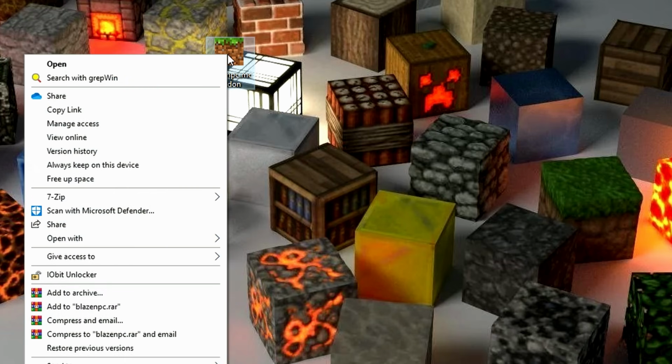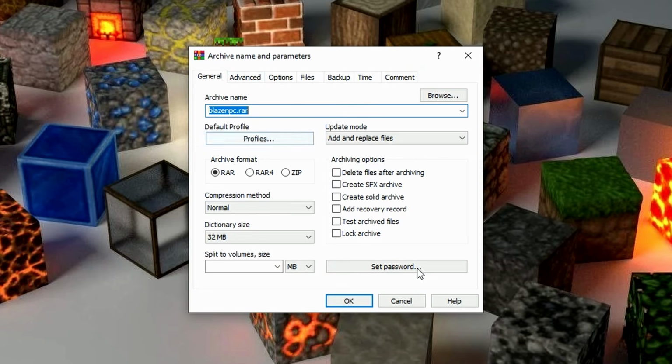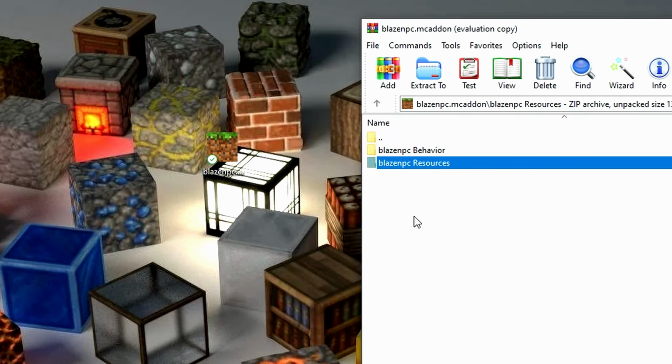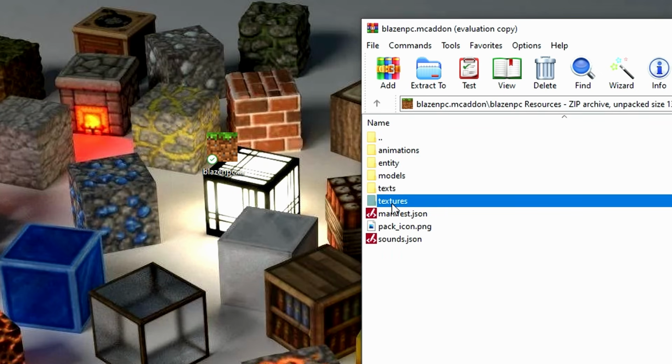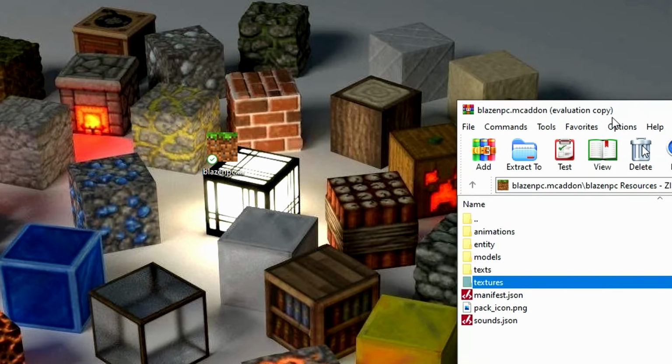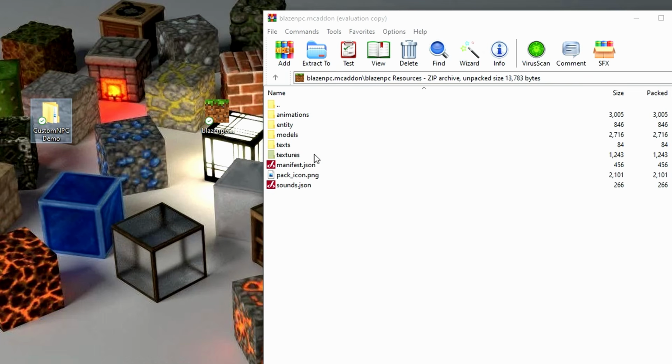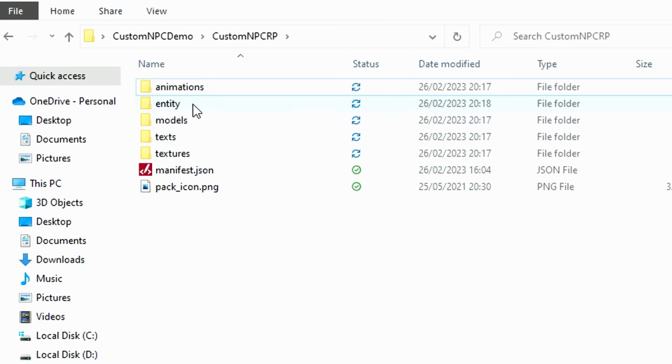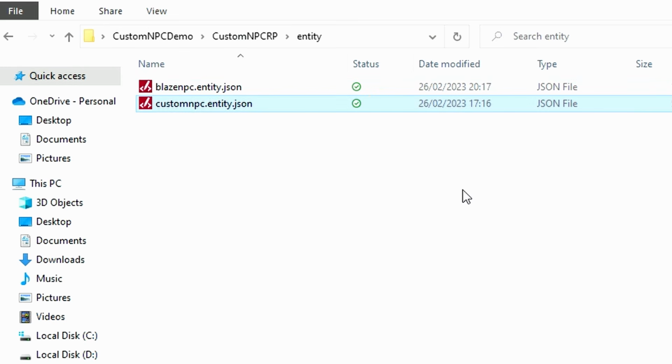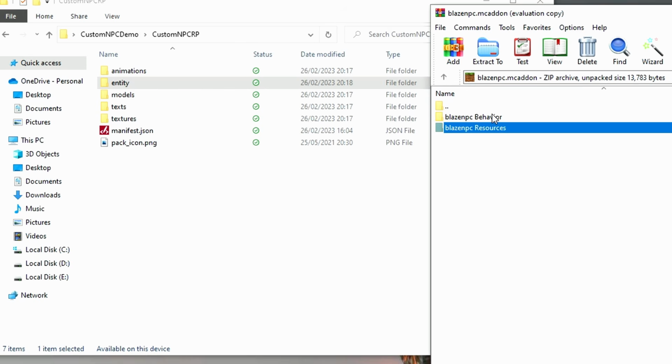Now that we have our add-on file, we just want to open this up with an archive program. In this case, I'm using WinRAR, and all we really want to do is pull out the resources. Because we already made our pack earlier on, our demo, I'm just going to take these files and dump them into here, and as you can see, they're now all in our folder. And if we look, before, we have our original NPC that we created a minute ago, and we also have the blaze one there as well. Now we don't need anything from the behavior pack.